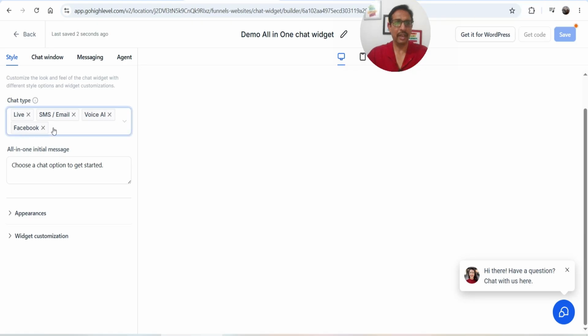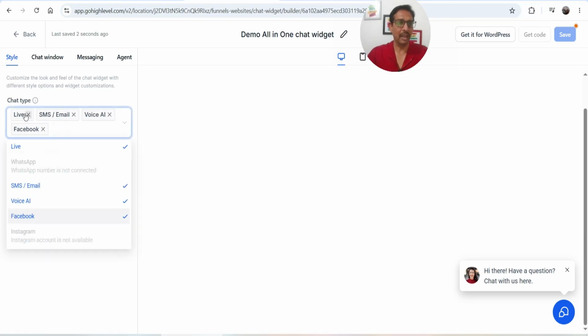Under chat type, we have different options. We have selected live, SMS and email, voice AI and Facebook. Right now, I do not have WhatsApp number integrated in GoHighLevel. That is why the WhatsApp option is disabled. Same thing with the Instagram. I do not have Instagram account linked with the GoHighLevel, and that is why it is disabled. I do have the Facebook page linked, and I have also created voice AI agent. So we have these 4 options.